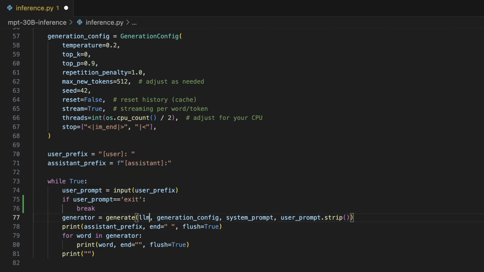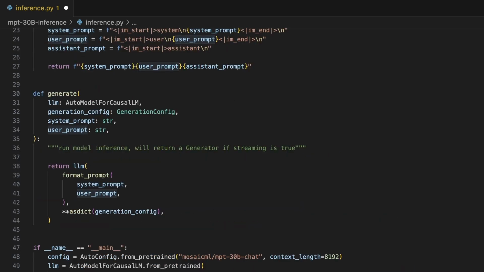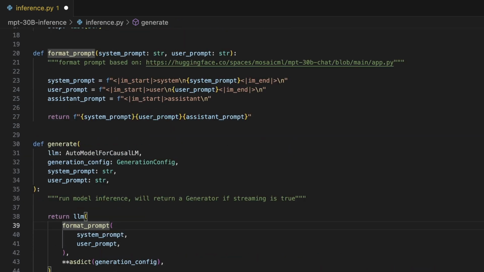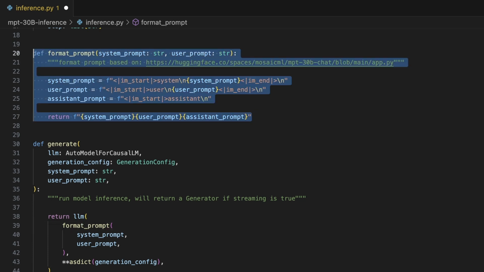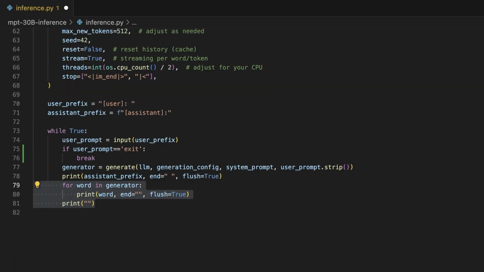Then you take the LLM that you just created, along with the configuration, the system prompt, and the user input, and you go to this generate function. Within the generate function, it's accepting the LLM, configuration, system prompt, and the user prompt. Then it's calling this format prompt function to format in the desired format, and it will just return you the response. If we go back to our while loop, you get the generated response, and then you simply show that one word at a time.